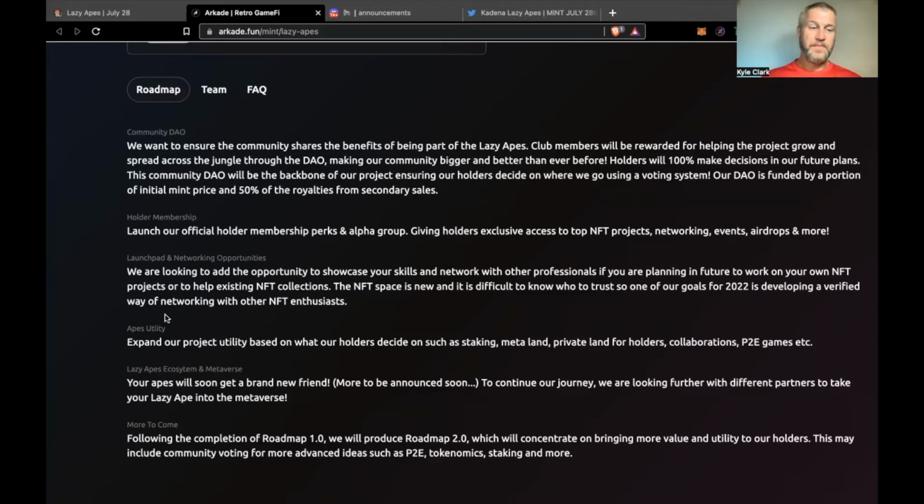The utility. Expand our project utility based on what our holders decide, such as staking, meta land, private land for holders, collaborations, play to earn games, etc. Lazy Apes ecosystem and metaverse. Your apes will soon get a brand new friend, more to be announced soon. I've been told that there may be a 3D version of the apes coming soon. I can't release much more information, but that's some alpha for you.